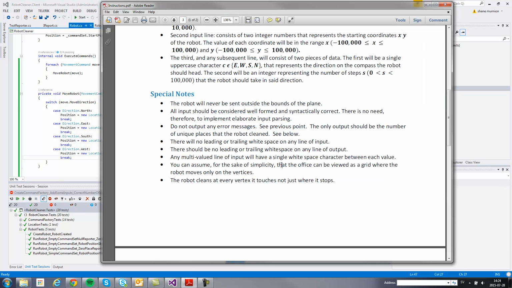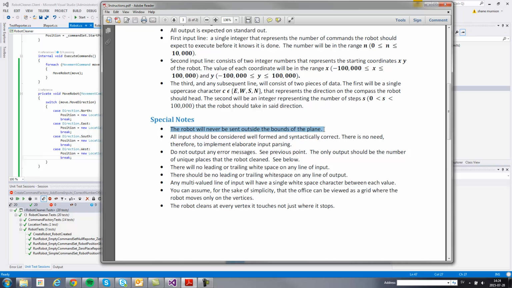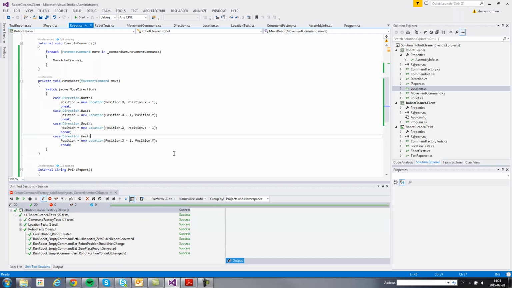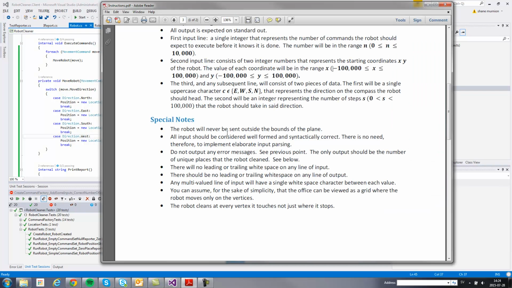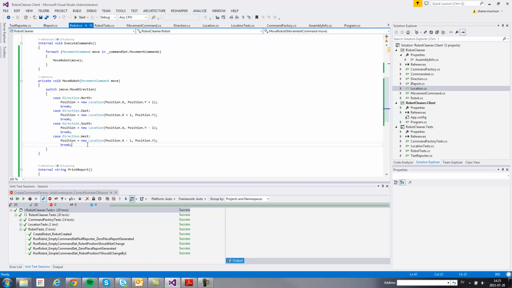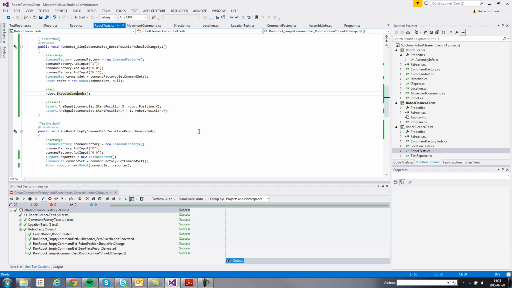Okay, the requirement says that the robot will never be sent out of bounds. And actually that means it would never get a bad command that sends it out of bounds. Out of bounds being between minus 100,000 and plus 100,000, but it probably would be safer for us to actually have a unit test or a control to make sure that this never happens. So let's create a test where we actually try to push the robot out of bounds.